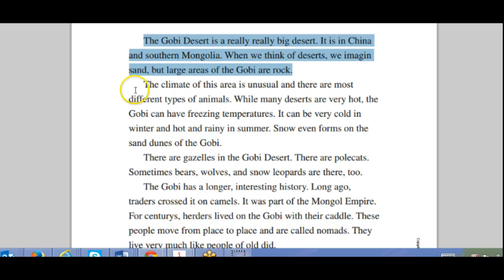The climate of this area is unusual, and there are many different types of animals. While many deserts are very hot, the Gobi can have freezing temperatures. It can be very cold in the winter and hot and rainy in summer. Snow even forms on the sand dunes of the Gobi. So all the information in this paragraph is about the climate. Okay, so any information that you have about the climate goes here.